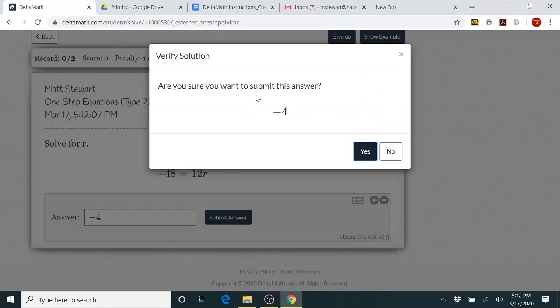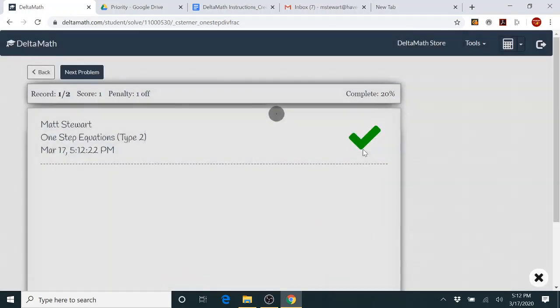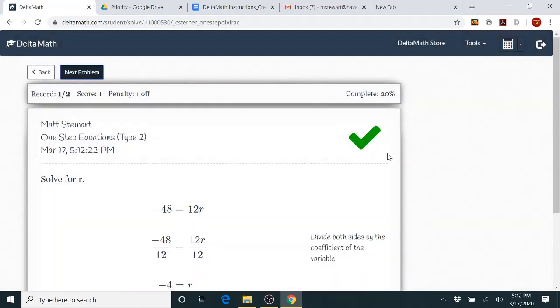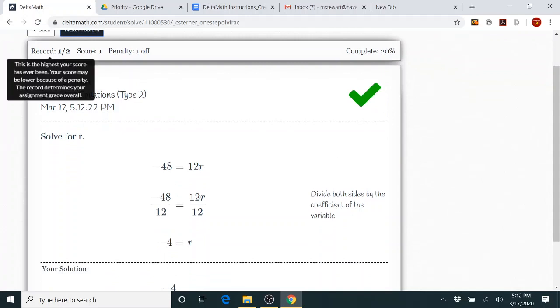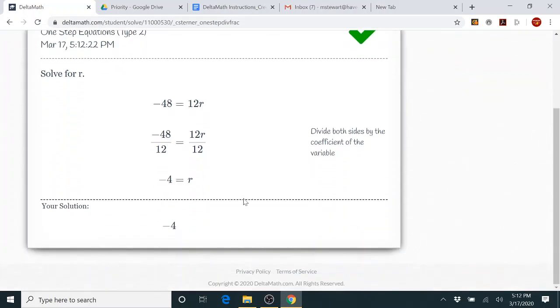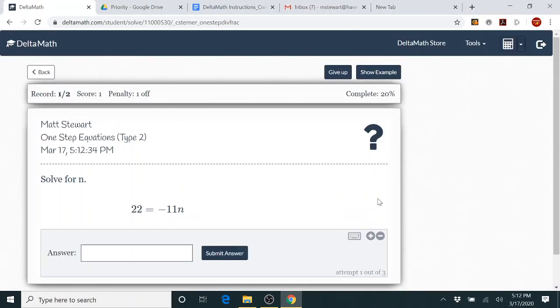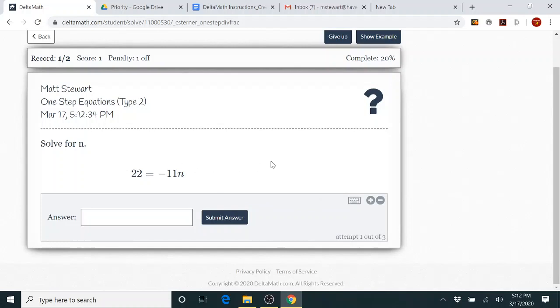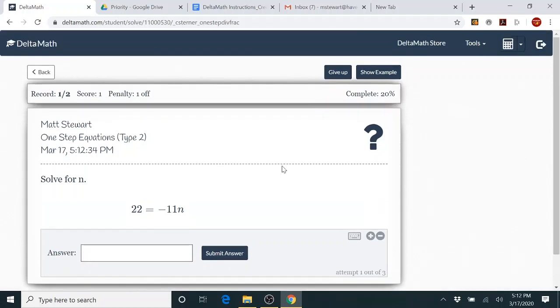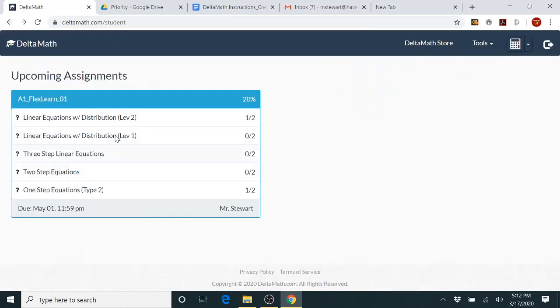It's going to ask me if I'm sure that's what I want to do. I'm going to hit yes, and boom, green check mark shows up. That means right now I have 1 out of the 2 questions correct for this particular question, and it shows the answer down here at the bottom. And then once you're ready, hit next problem and take a look at what's given to you, and off you go. At any time you can always go back and look at the master list of the assignment. You'll see right now my grade's up to a 20% because I've answered 2 of the 10 questions correctly, and hopefully you can do the same.